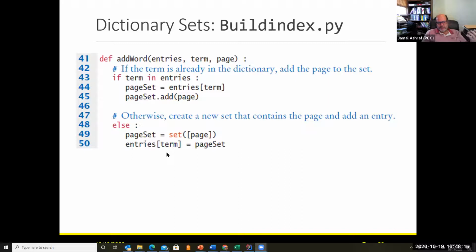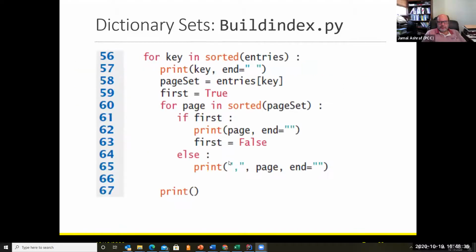So I would have some word, like let's say I'm looking up dictionary. The term is going to be the word dictionary, and my page set is going to be pages, I don't know, 125, 300, 360, and those kinds of things are going to be going there. Remember, if I want to make things shorter, we're going to take our set and change it to a list to be able to make it sorted.